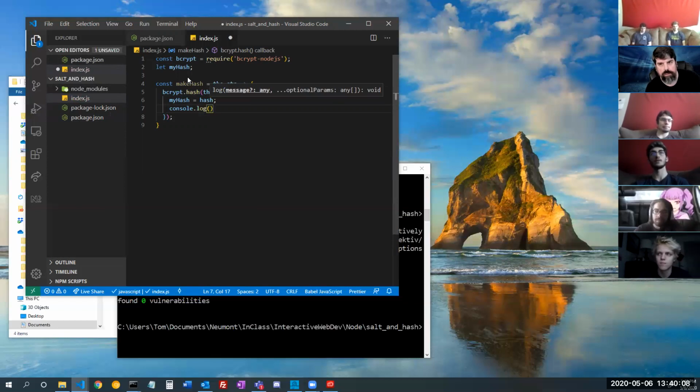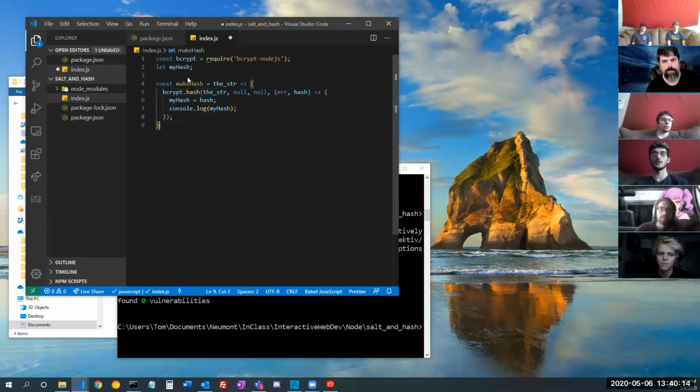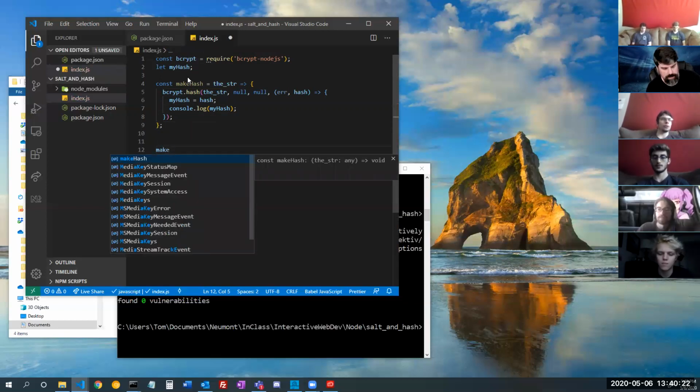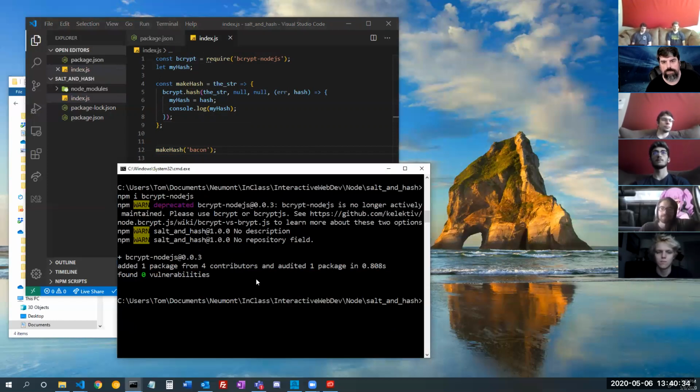Console log my hash. And we're going to do some cooler stuff with this. But oops. There we go. And so if I want to encrypt something, we can encrypt bacon. And let's see how this goes. So run nodemon.